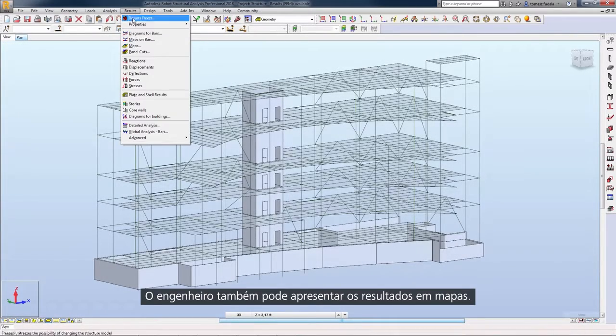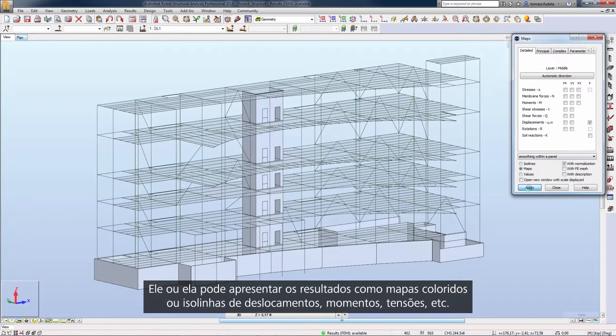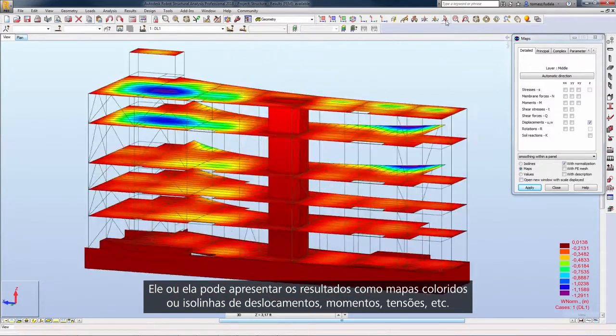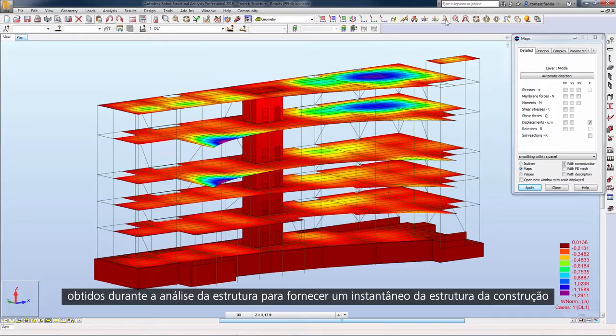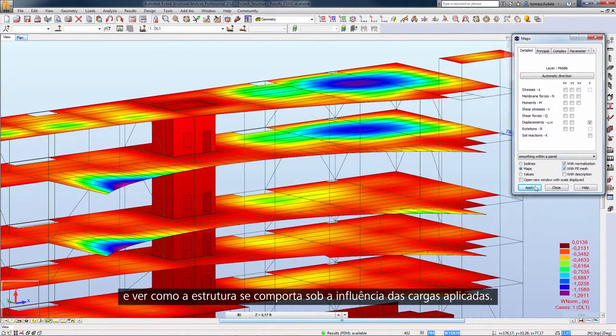The engineer can also present the results as maps. He or she can present results as colorful maps or isolines of displacements, moments, stresses, etc. obtained during structure analysis to provide visual snapshots of the building structure and to see how the structure behaves under the influence of the applied loads.